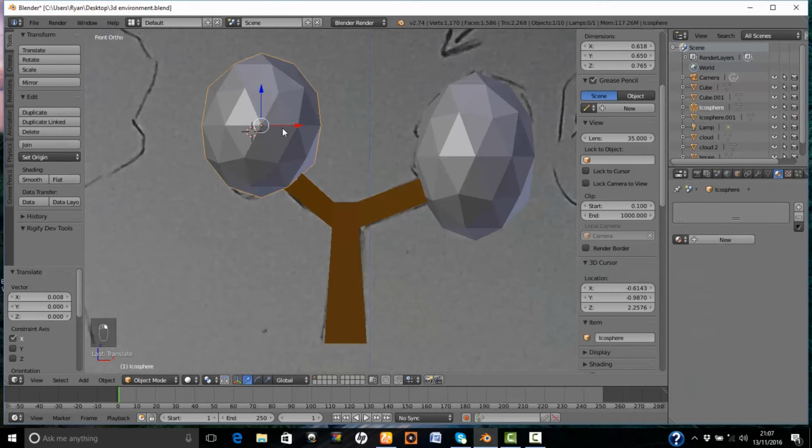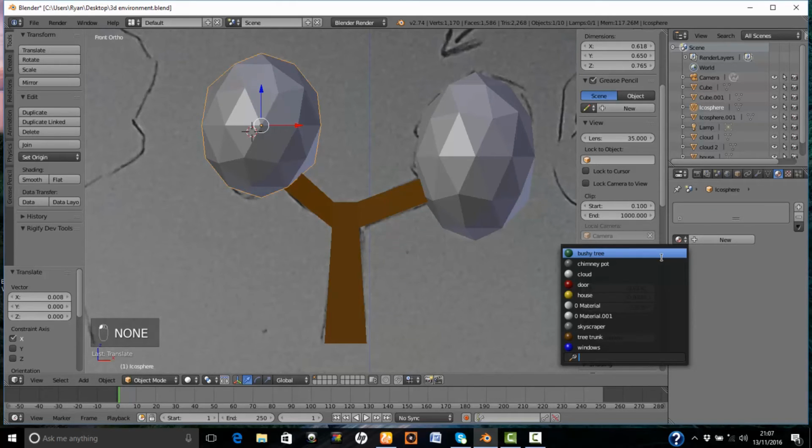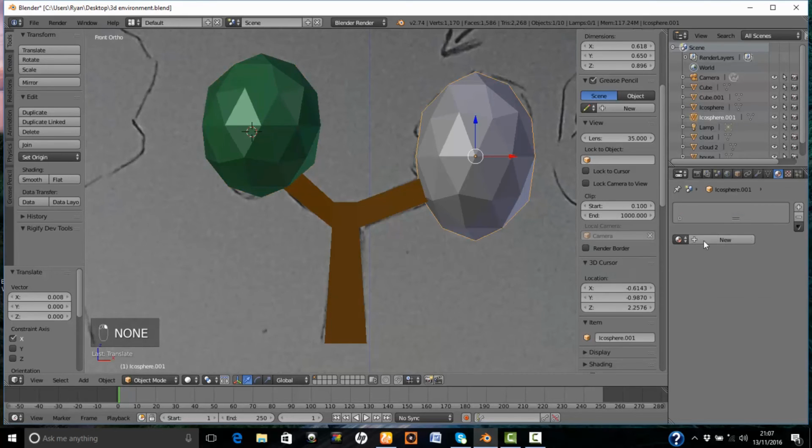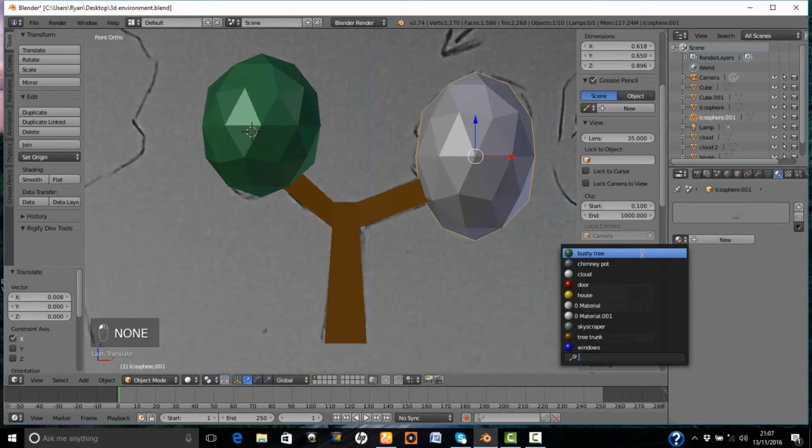I have already made a green tree colour. In the materials panel, left click on these little arrows. Existing materials are shown in the window that opens. Left click on the bushy tree material to select it. Repeat this process for the other icosphere that makes the foliage of the tree.